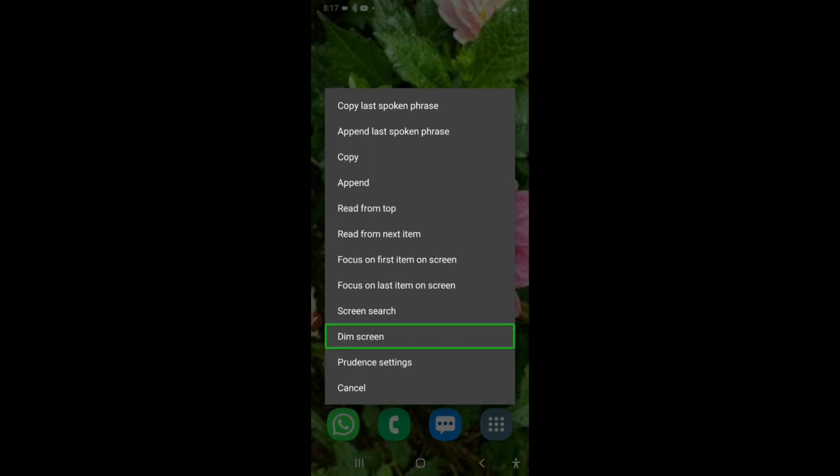Dim screen. So if I click on dim screen here. Enable dim screen mode. Now I will go to any application. WhatsApp. Application icon. WhatsApp. Create call link. Search.